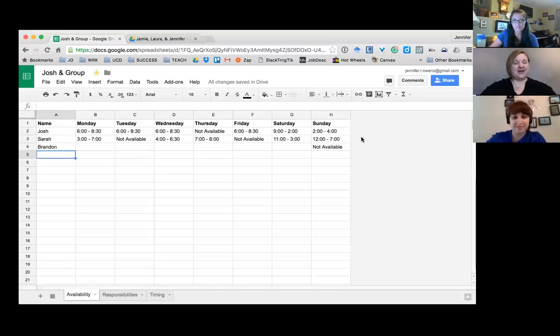There we go. Are you able to see Josh and his group with the green icon for Google Sheets? Yes. Excellent. The next thing that Josh is going to do is set up a schedule, so we know when everybody can meet for their project. It looks like Josh and Sarah have already put in their information, however, Brandon has not.